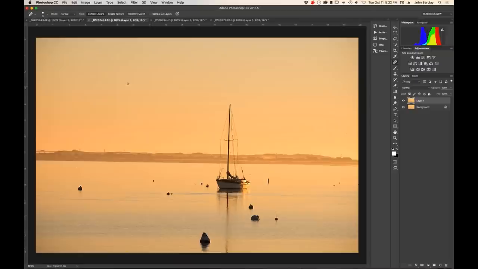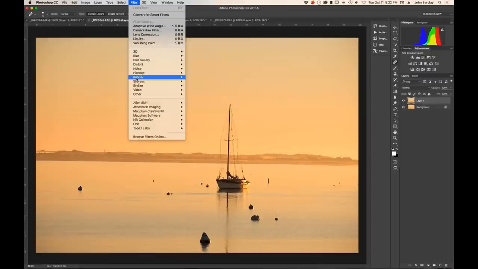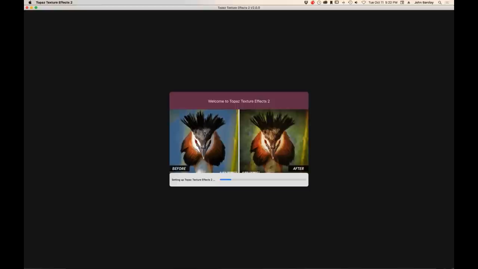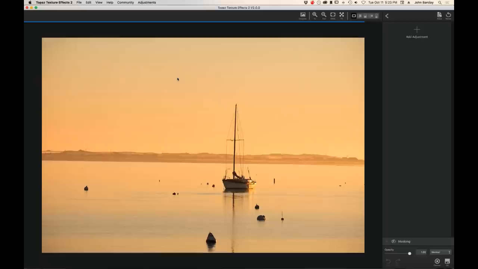So here we are. Let's look at another image and see if we can go through more quickly now how we might want to affect this image with some of the new tools. So let's go down here again. Texture, and then we'll go to the next one and talk about some masking changes on that one.